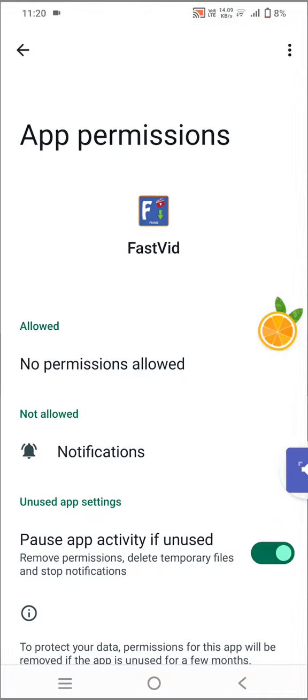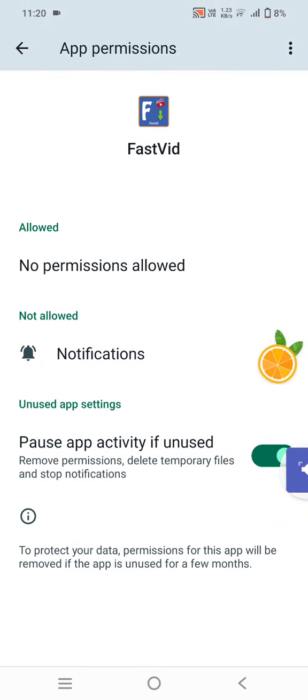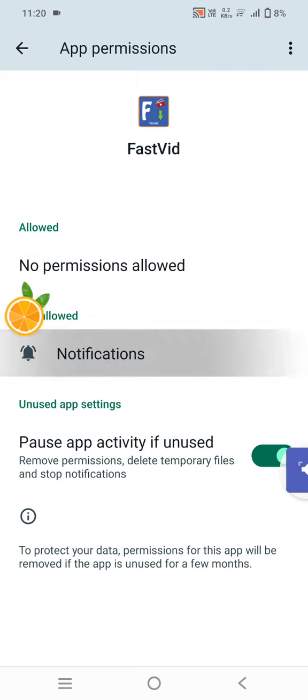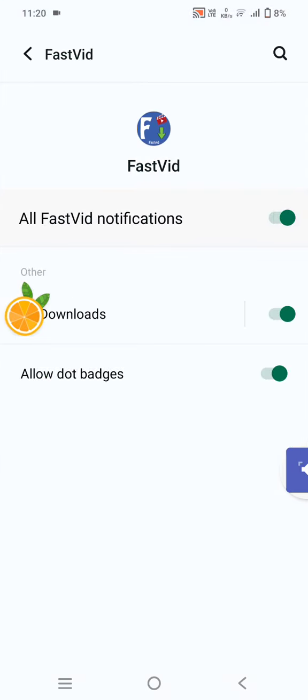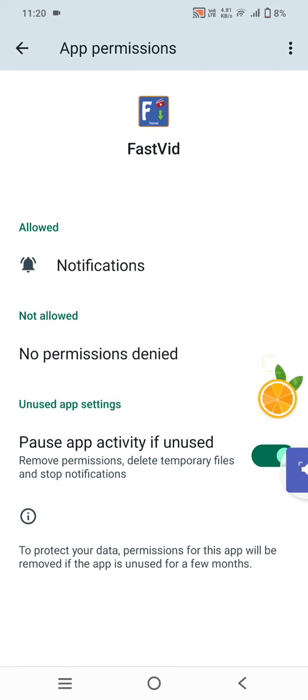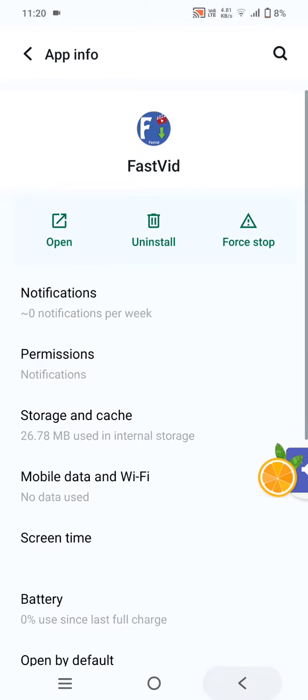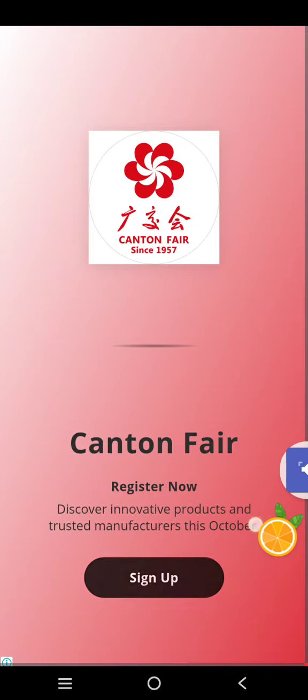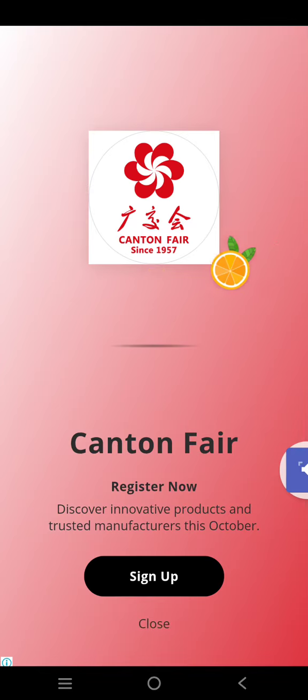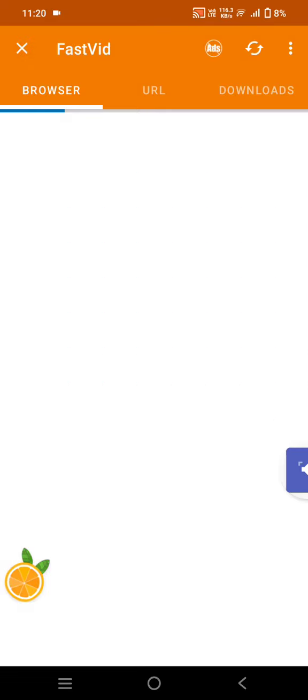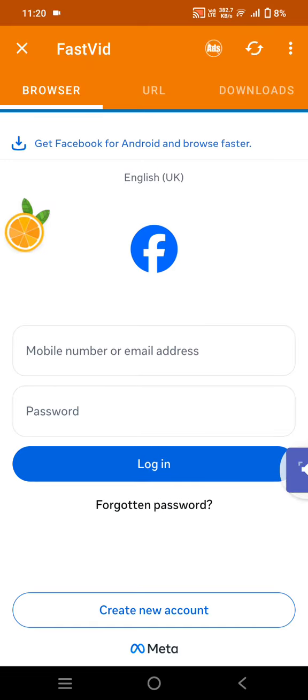So in the permissions we will allow it. Here you can see that notification is not allowed. We must allow it. After that it will work. So if you remove the permission, it will not work. Here you will see that this is an ad. You have to close the ad because this is free of cost. That's why we are seeing the ads.